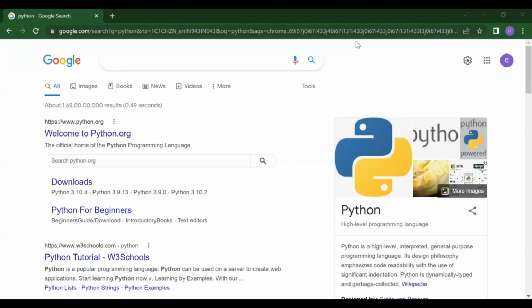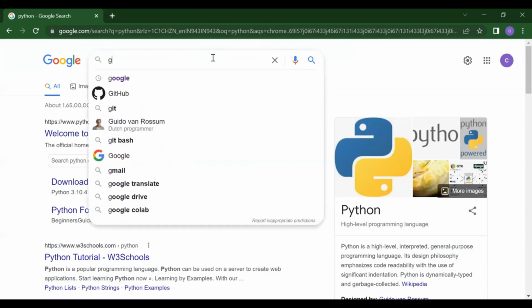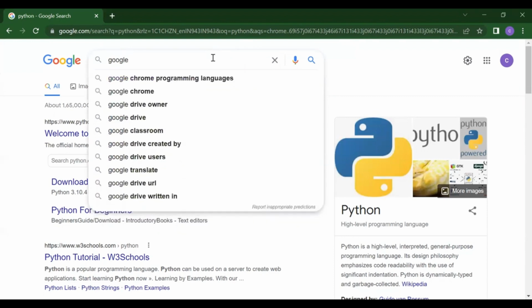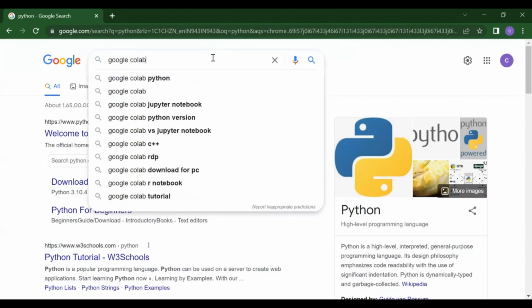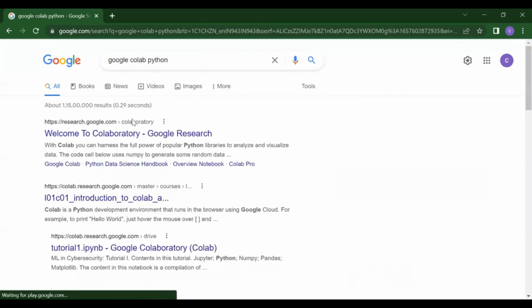Okay, so first thing, where will you do your Python? We have two options. Either you can download the Python software and do that offline, or else, if you want, we can do Python by using some websites also. For that, we have one website which is called Google Colab. So you need to just search for Google Colab for Python. Okay. So this is the link. I will give you the link in the description box also. You will get that very easily.